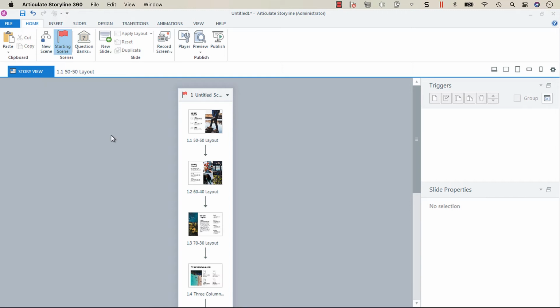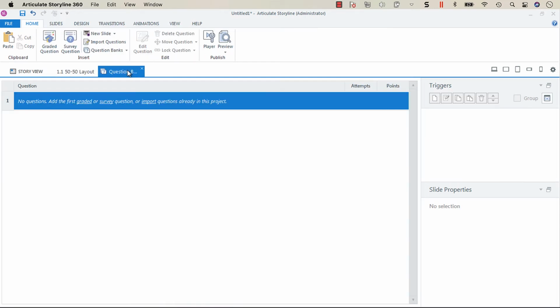So to create a question bank, what you're going to do is from the story view, you will select the question bank button. Then there will be a question bank one. There's nothing in it, but if you have multiple, you can either select this question bank one and add questions to that one, or you can create a question bank. For the purpose of this screencast, I'm going to select question bank one, and you're going to see that there's no questions in the bank initially.